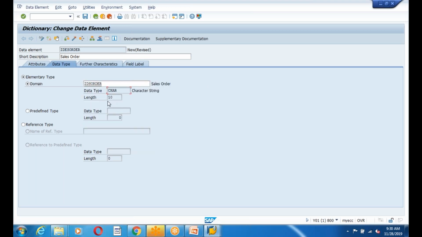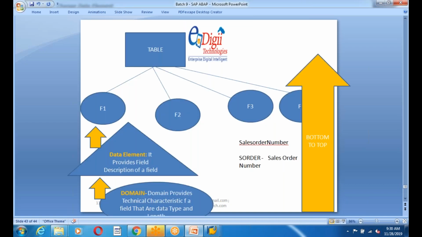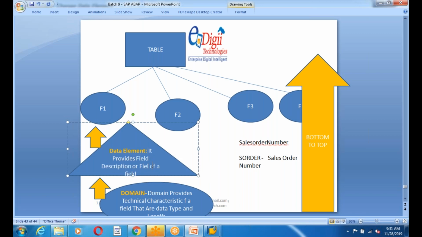See, guys, the technical characteristics assigned at the domain level are copied into the data element. We have assigned character, and we have assigned a length of 10, and that comes into the data element. Next, guys, what exactly is the data element? What I have given is the description. The data element provides a field description of a field, or I can say it's a field label of a field.